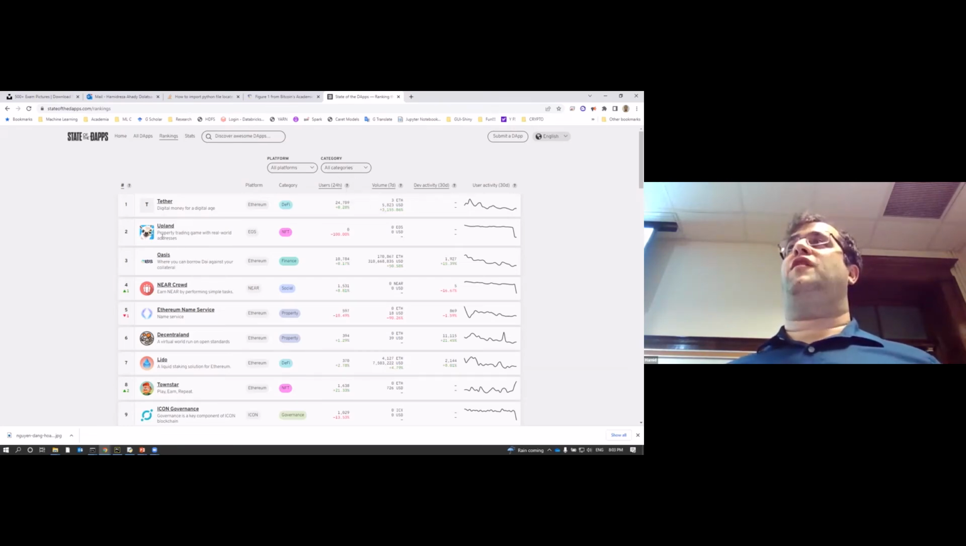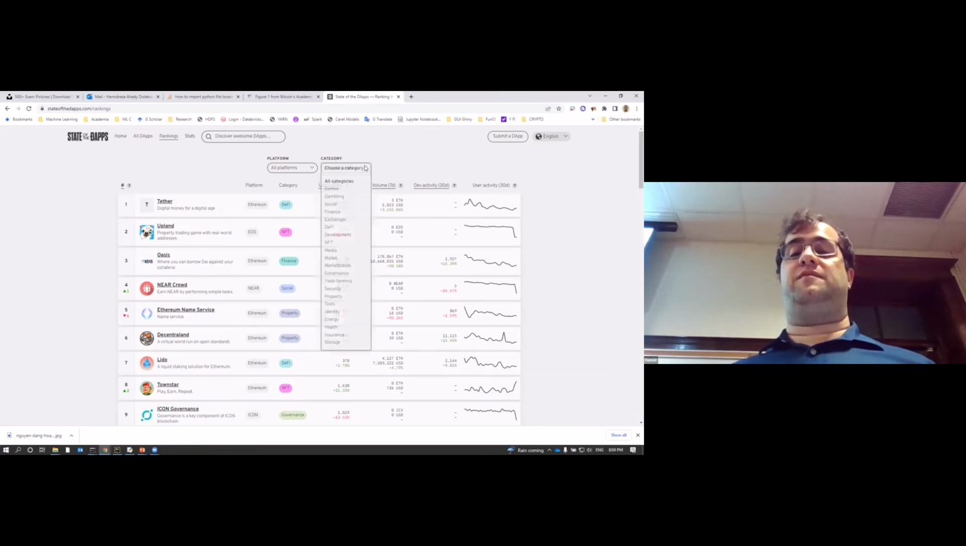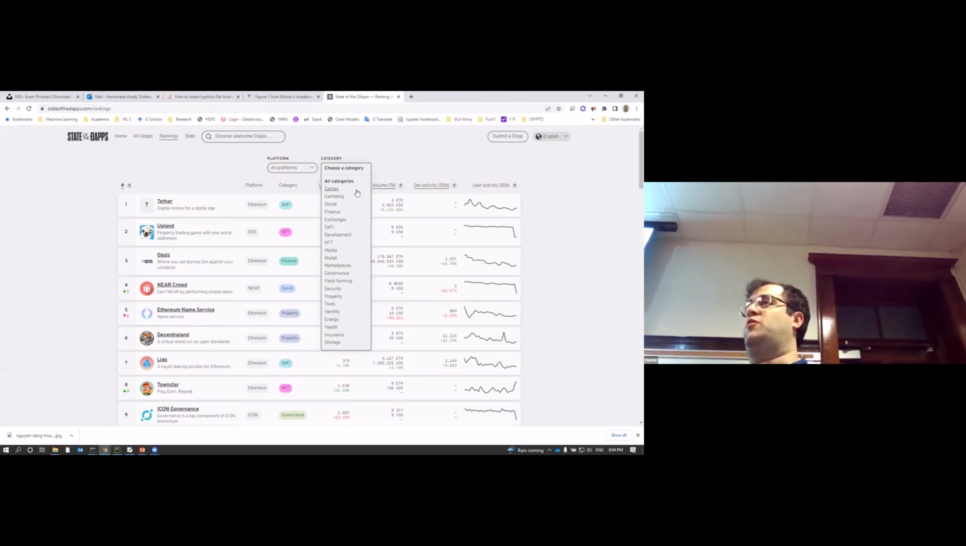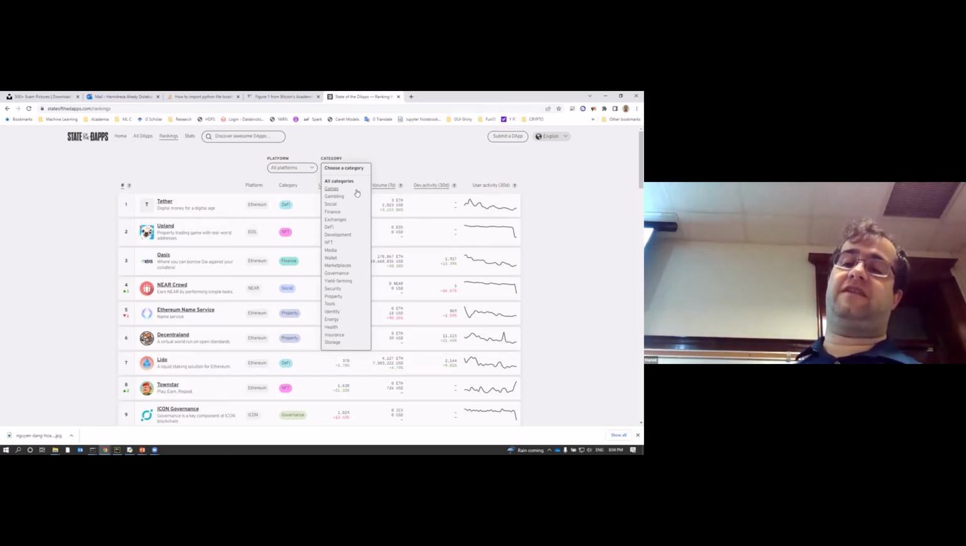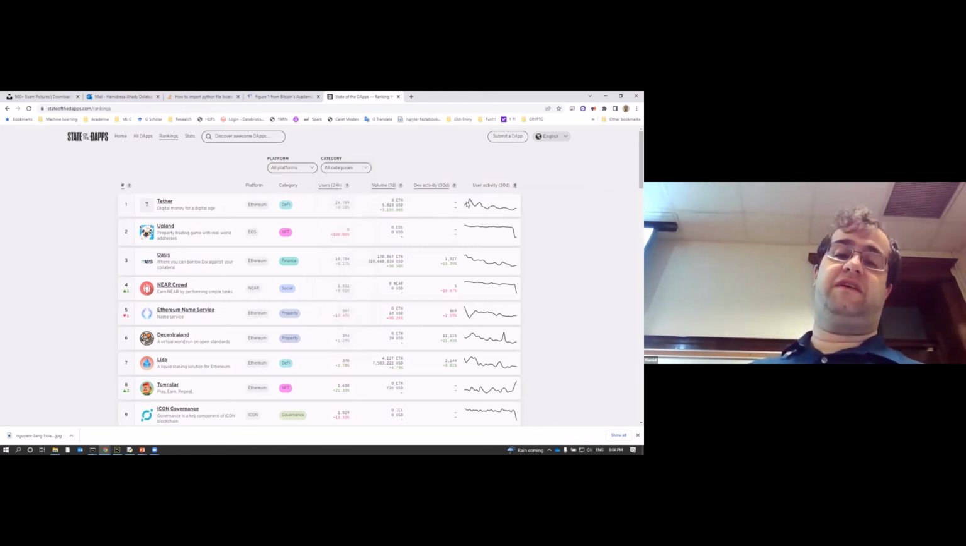Have you guys ever heard of Upland, OpenSea, or these NFT platforms? On the category, let me just expand it. So these are all categories, all the applications that people develop over smart contracts: games, gambling, social media, finance, exchanges, decentralized finance or DeFi, NFT, energy, health, insurance, and storage. On top of that, you can see the activity of each project, different platforms. So let me just check Ethereum for now.